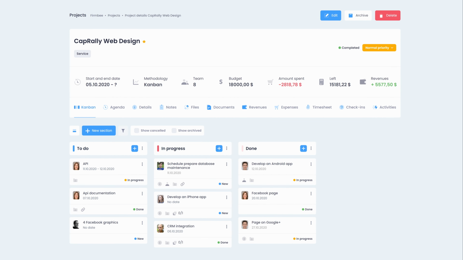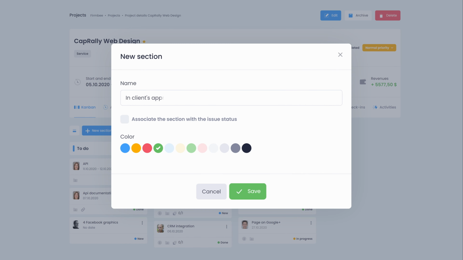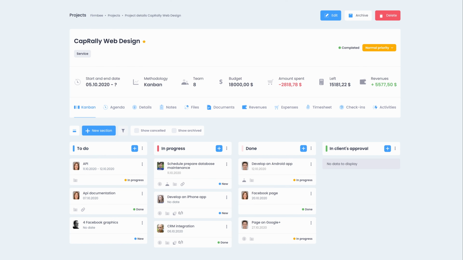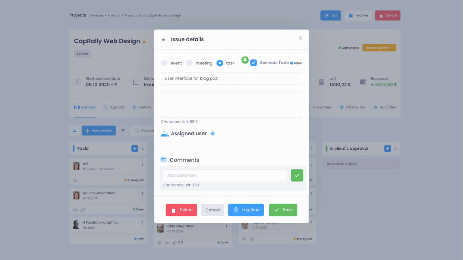Create a kanban and define your workflow by adding custom project sections. Add tasks that will let you reach your goal. Assign users to specific tasks.